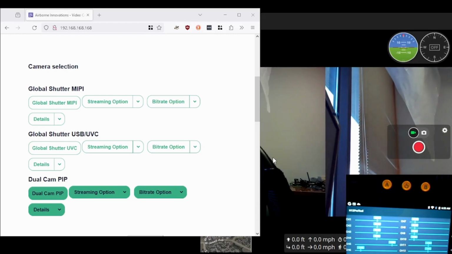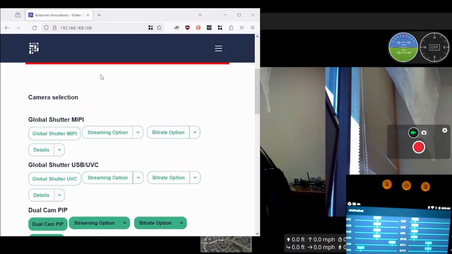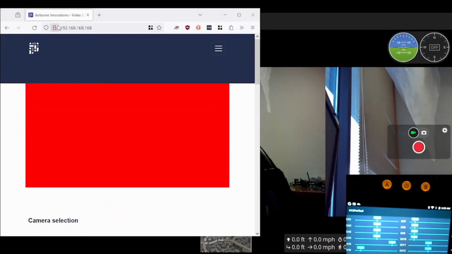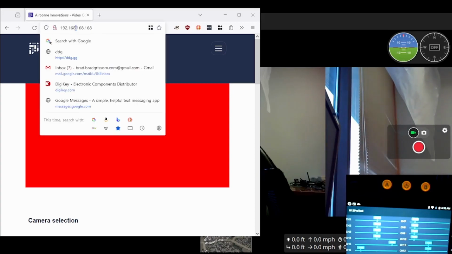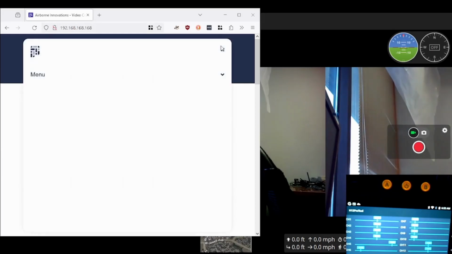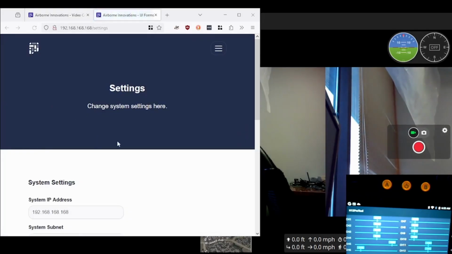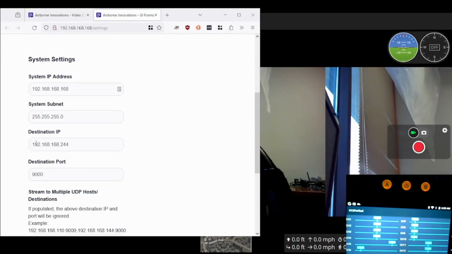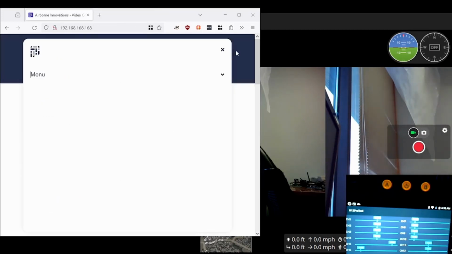Currently this is streaming to QGroundControl, and you can see here on the Airborne Innovations control page, 192.168.168, that we have it streaming to QGroundControl. You can check the settings here under the settings page. We're streaming to this IP address on port 9000. So right now this is on a Windows machine to QGroundControl.